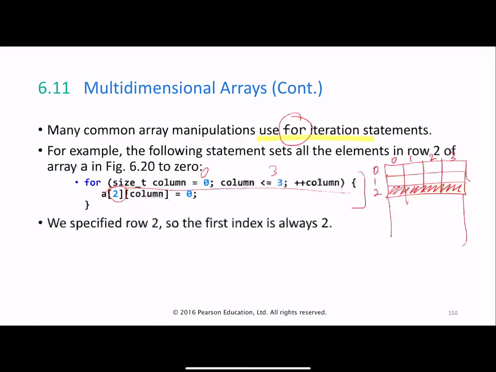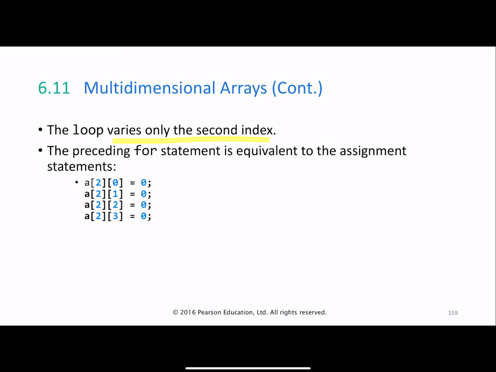And of course, initialize them to 0. So basically these 4 elements that you see over here will be set to 0. That's what this code is doing.